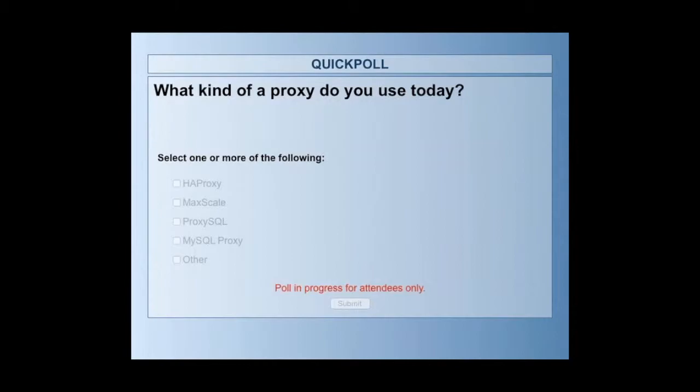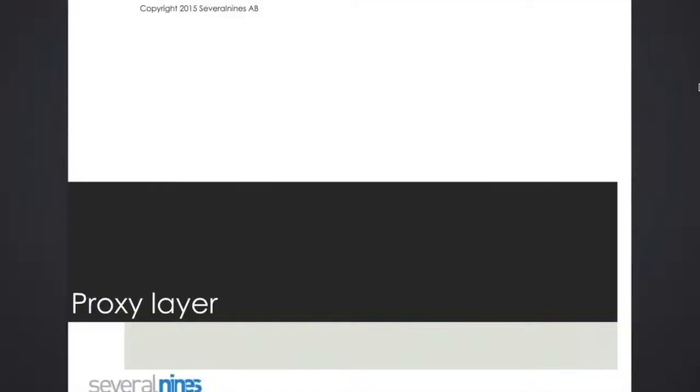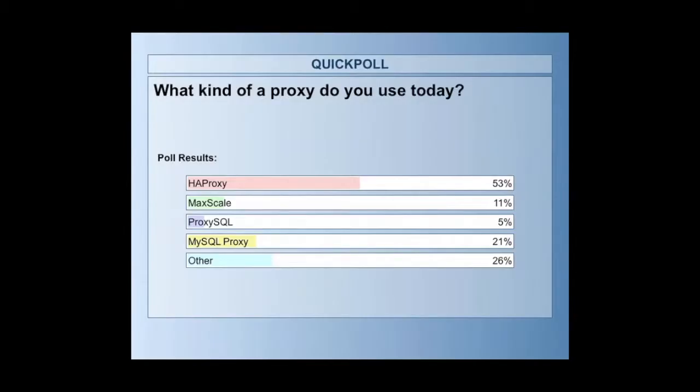Great, thanks for participating. I'm just going to close the poll and share the results. Not too surprisingly, a lot of you are using HAProxy. It's a very popular proxy, especially amongst the MySQL user base. It's nice to see some MaxScale users as well. That's a new proxy by MariaDB that Christoph will talk about, and then there's MySQL Proxy. I don't know if you have any comments on this, Christoph, before I hide the results.